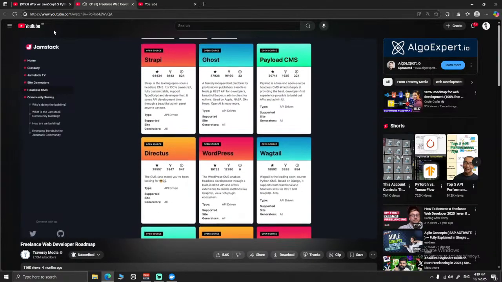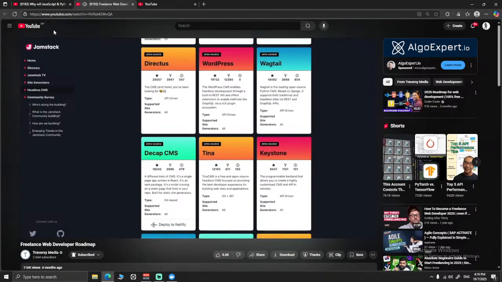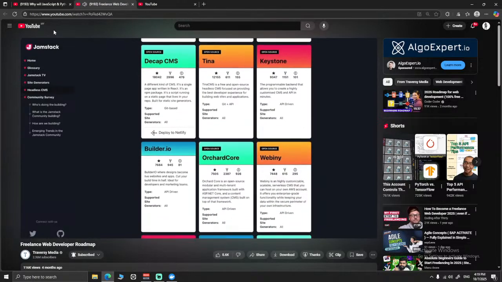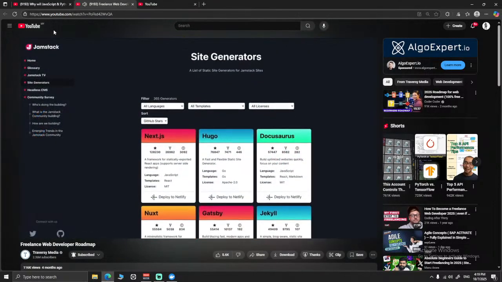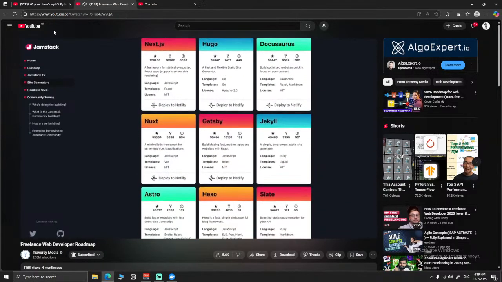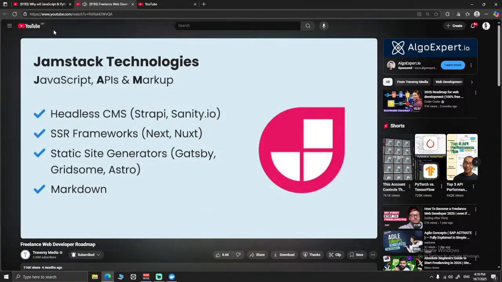These work similar to WordPress, where you have a dashboard you can log into, you can create and manage your content, but there's no front-facing website. So you can use whatever you want for that. If you want to use React or another front-end framework, you could use a static site generator like Gatsby, Astro, Next.js, Gridsome. These are all part of the Jamstack. And you could even use a no-code tool like Webflow, and you could use a combination of all these.